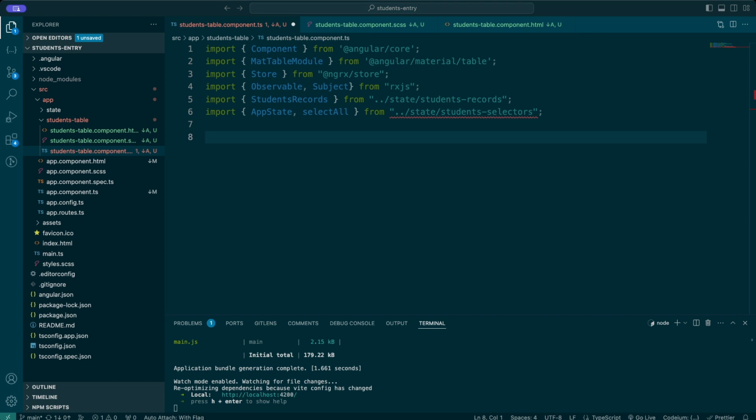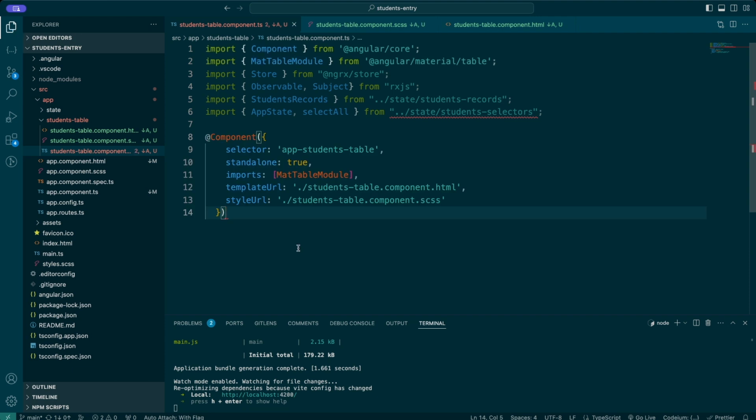So the next one is I'm going to be writing the annotation, which is the Component, and inside this annotation I'm going to be writing whether this is a standalone component or not. In our case, it is going to be a standalone component. I'm also going to be importing the material table module, as you can see here at line number 11. And I'm also going to be making the template URL for the students table component HTML and CSS as well, right? So let me just save this right here.